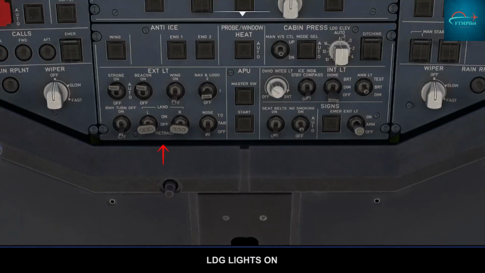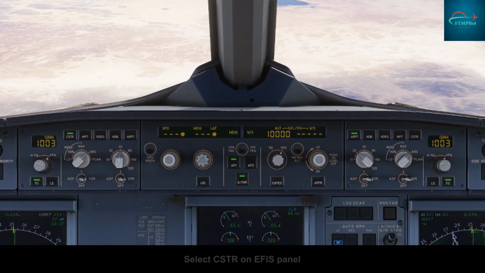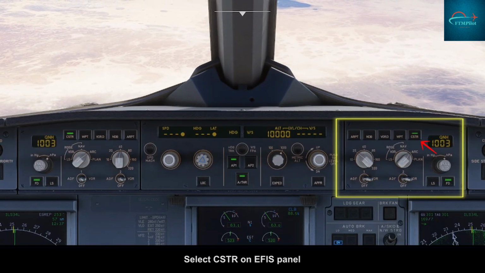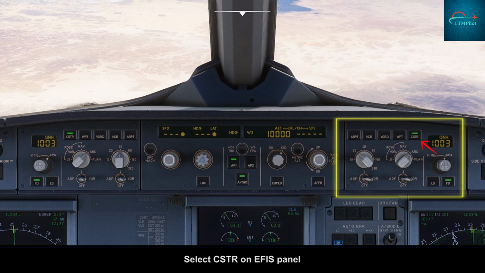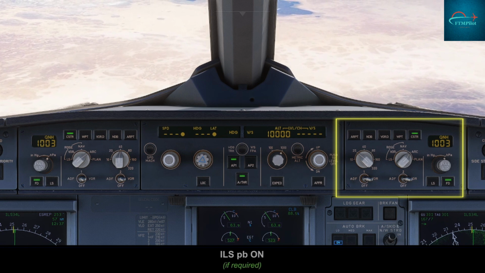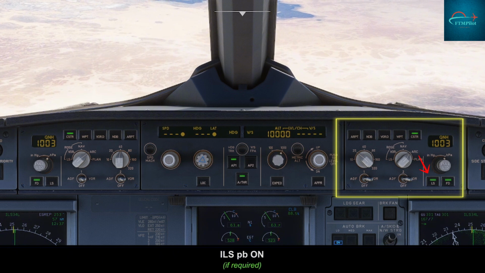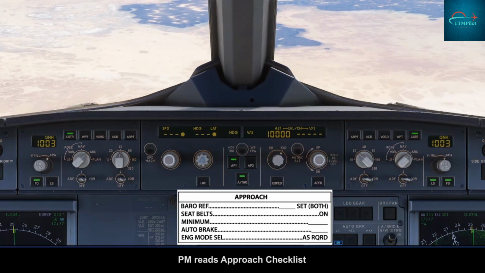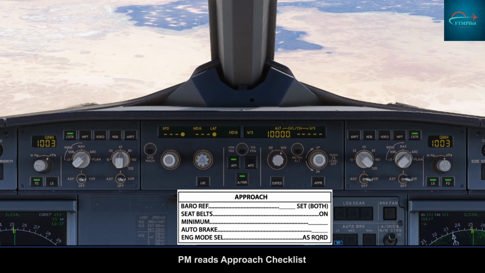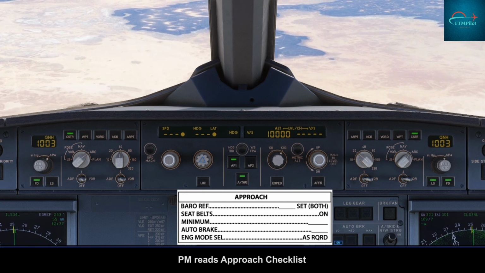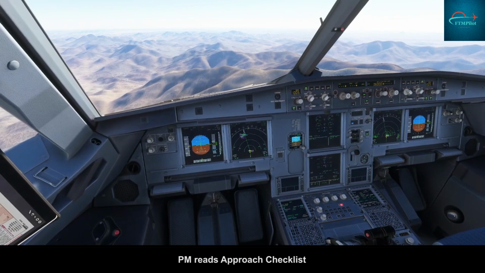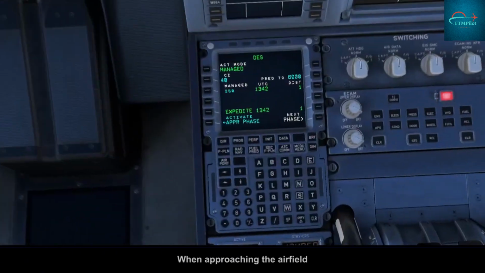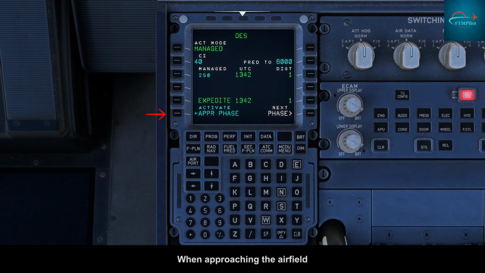Landing lights on. Seatbelts on. Select constraint on EFIS panel. ILS push button on. Pilot monitoring reads approach checklist. When approaching the airfield, activate the approach.